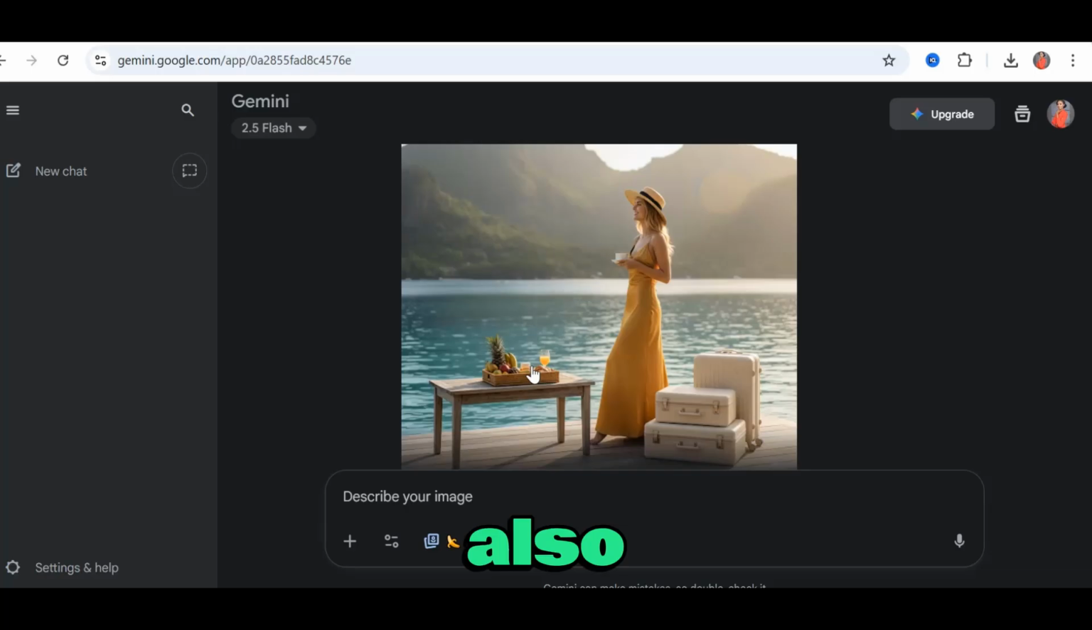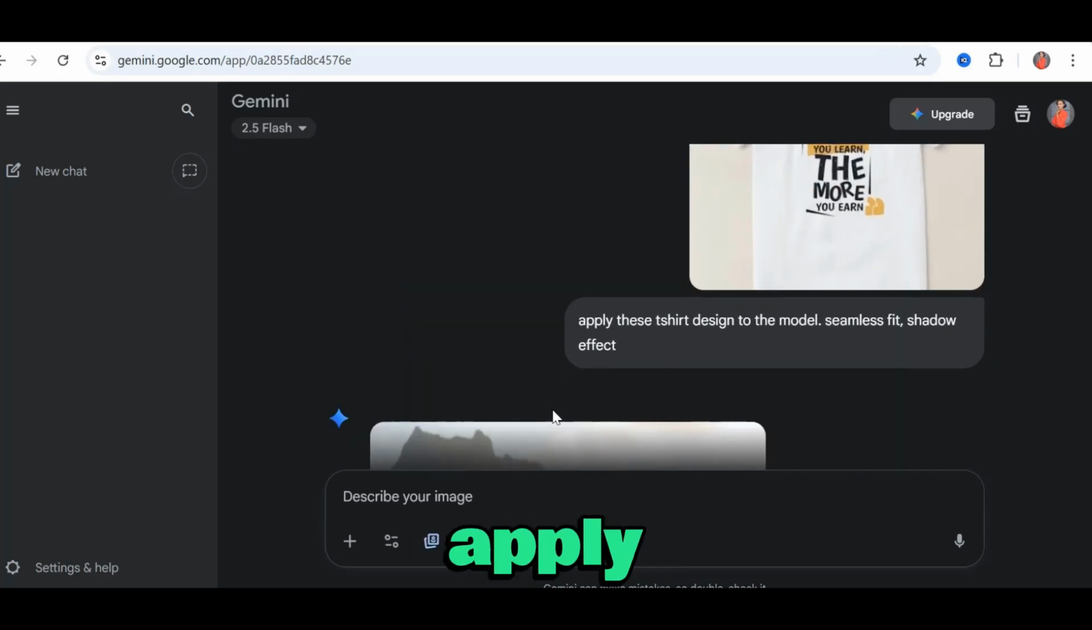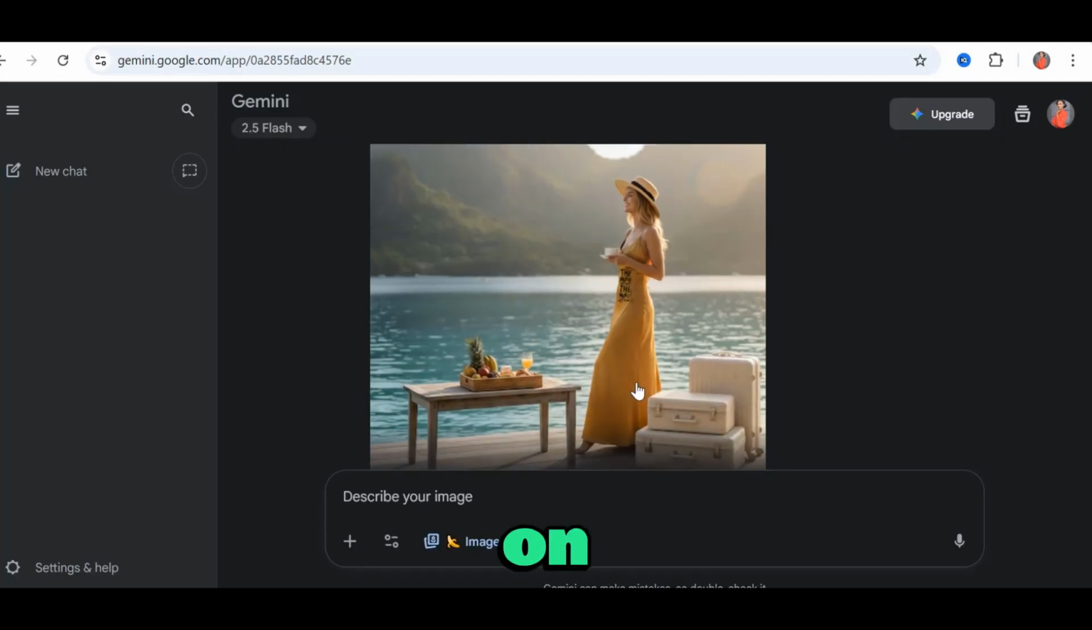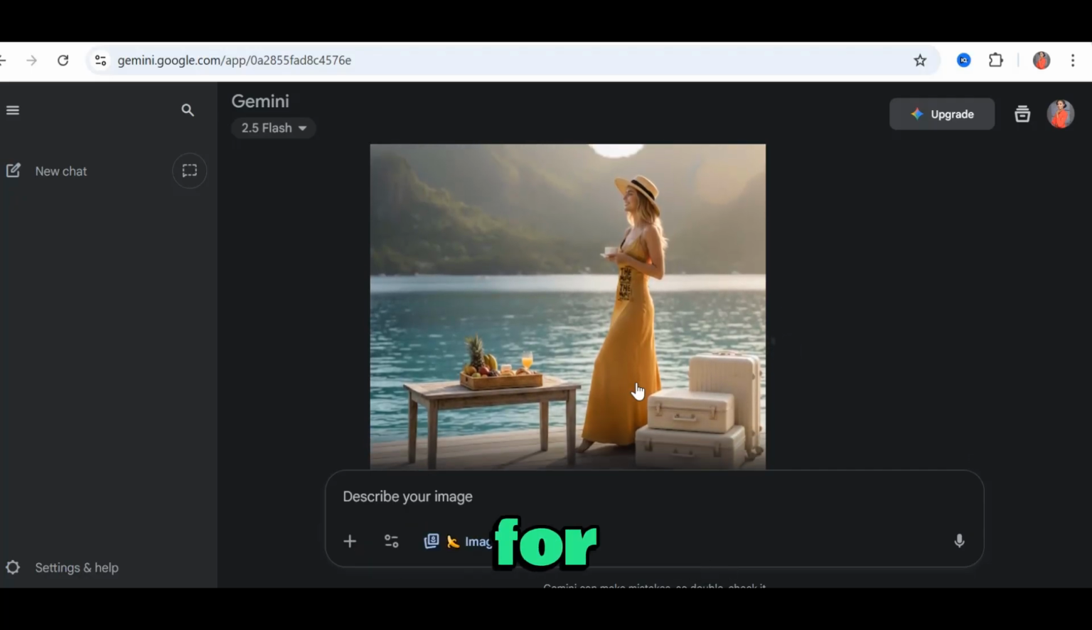One way that you can also explore Nano Banana is in terms of products and branding. So I uploaded this t-shirt and I gave it the simple prompt. I said, apply this t-shirt design to the model, give it a seamless fit and soft shadows, and this was the result. Now what I needed was just the t-shirt design, and you can see the t-shirt design placed perfectly on the model. So this is something that you can do for your products, for your brand.